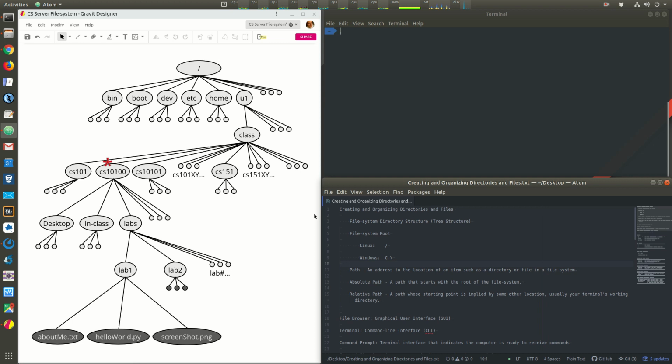So when you see a path to one of these particular items in the file system, that's basically an address to a location of a directory or a file in the file system. Okay, so let's take a look at that.